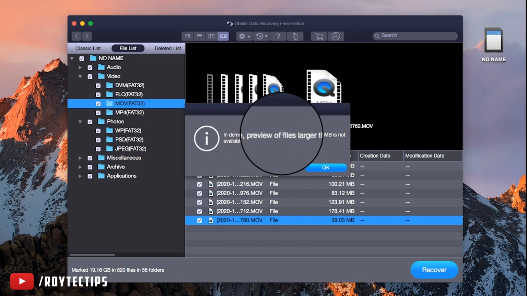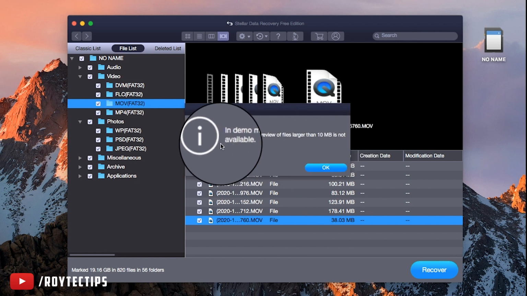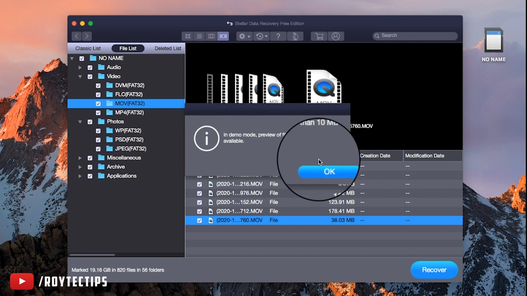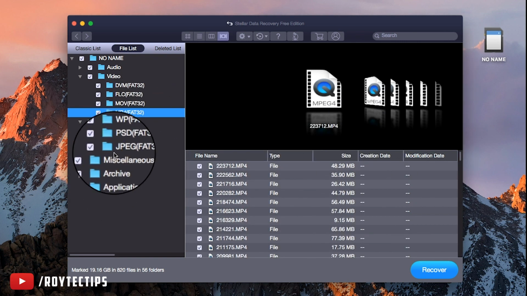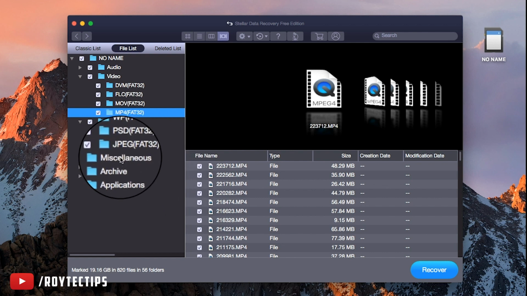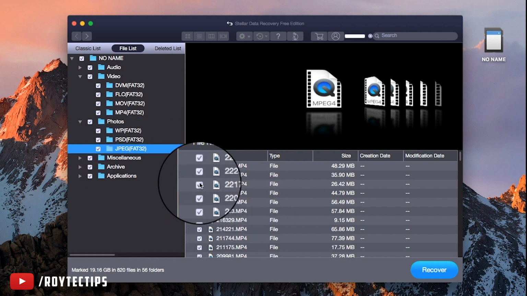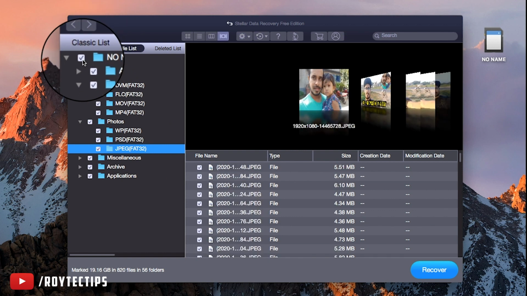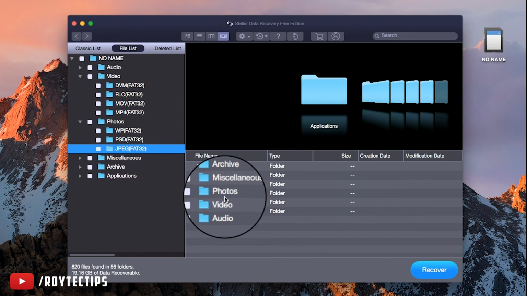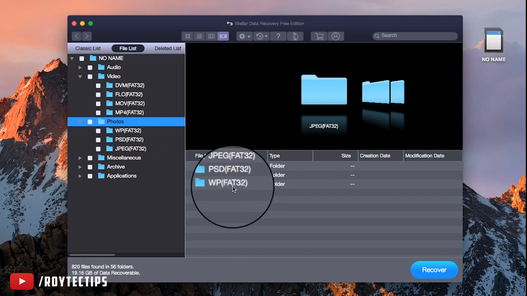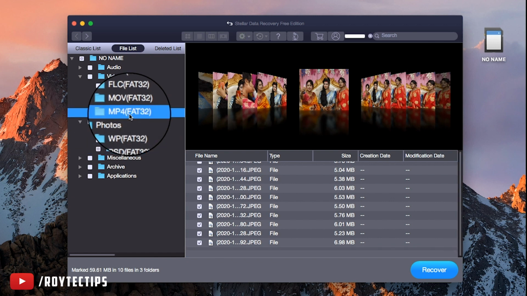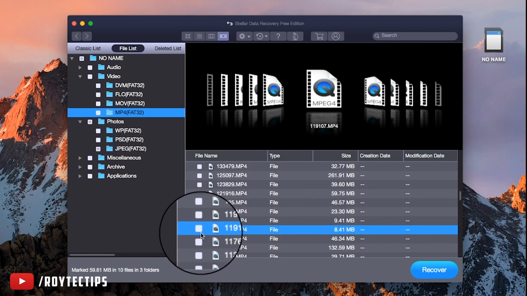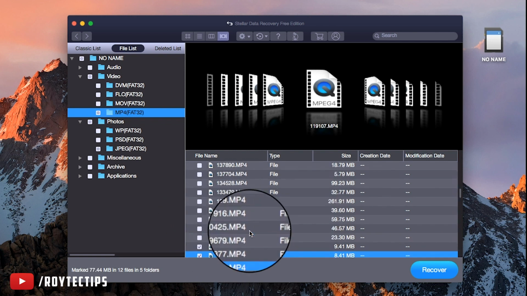In demo mode, preview of files larger than 10 MB is not available. If you want to preview files larger than 10 MB, we need to purchase the software. And here are some MP4 files. Now let's try to recover some JPEG photos, some wedding photos. First we will deselect everything. Then we select some photos, JPEG photos. So I selected 10 photos. Let's select some movies. In demo mode, we can recover video files less than 10 MB. So we'll select a couple of video files under 10 MB.